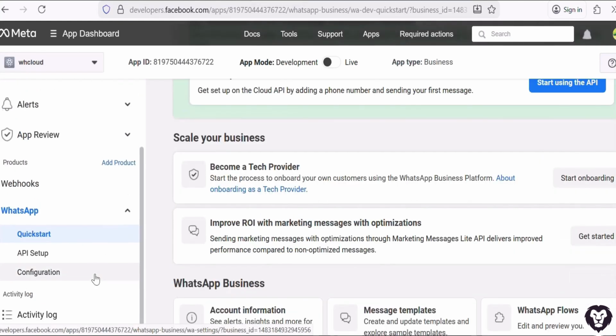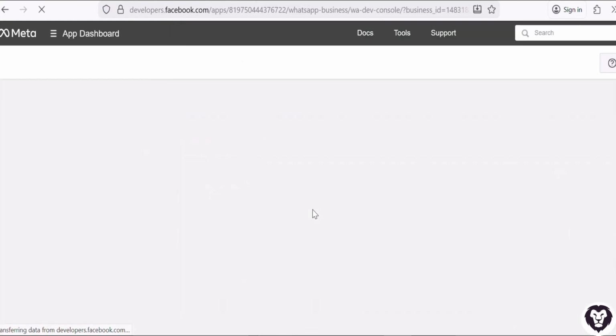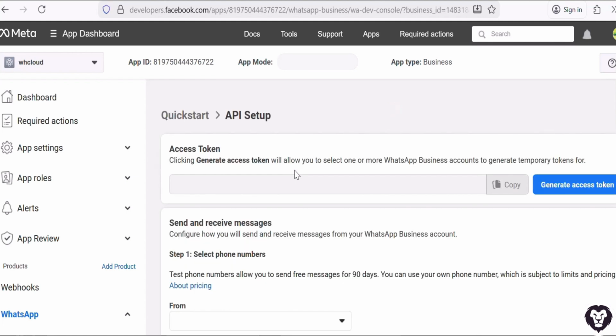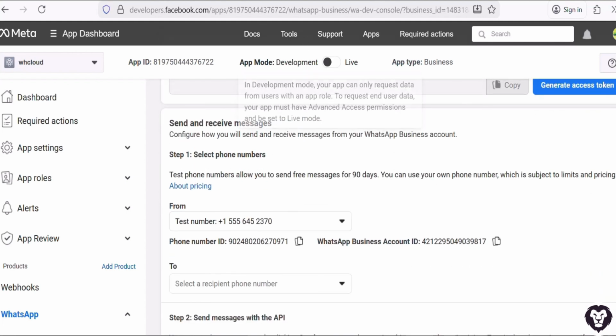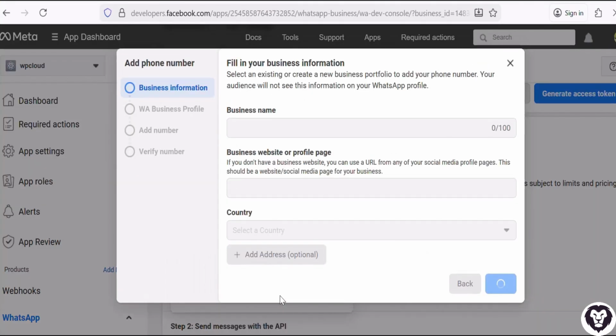WhatsApp API setup and adding a phone number. On the API setup page, the user goes to Step 1, Select Phone Numbers, under the Send and Receive Messages section.